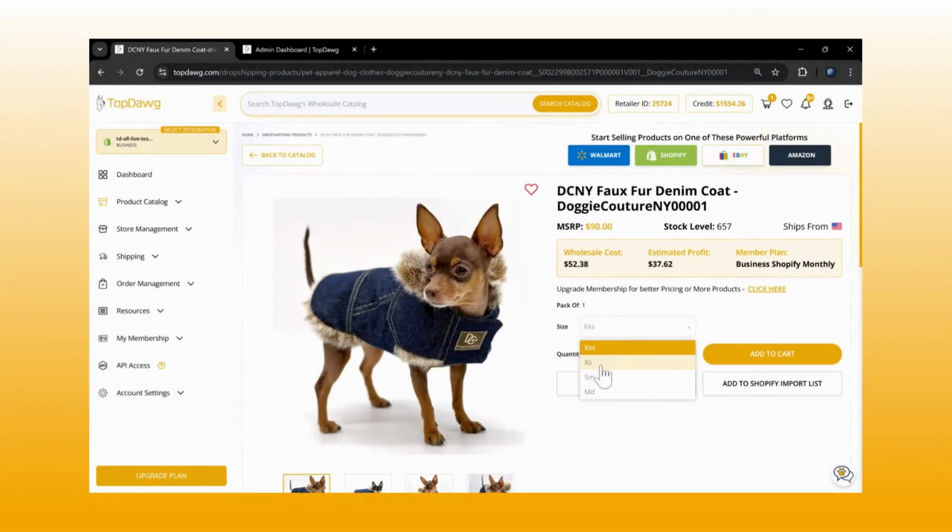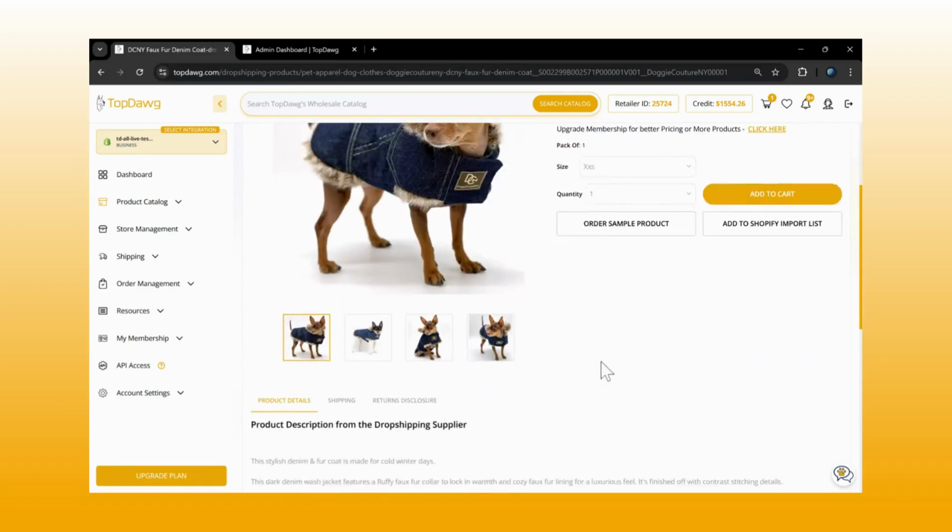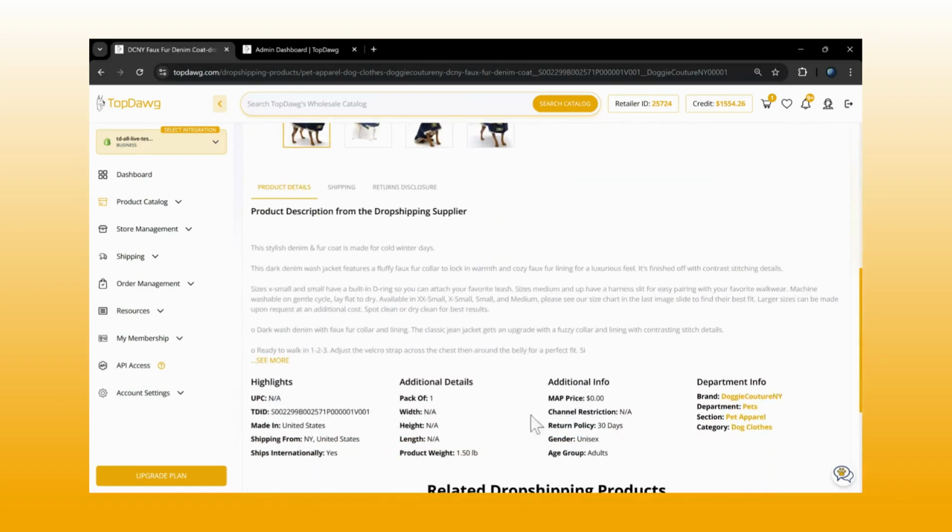Here you'll see the full product information like variants, pricing, current inventory, and estimated US shipping costs, all updated in real time, so you always know exactly what's available and how it ships.